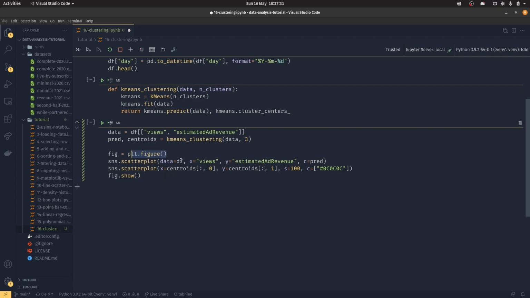Because it's the same code as we've done for all this time. We don't want to type it out all over again. So we create our figure here. We create a scatter plot using our data views and estimated ad revenue, and then we have SNS scatter plots, and then we put in the first centroid and then the second centroid.